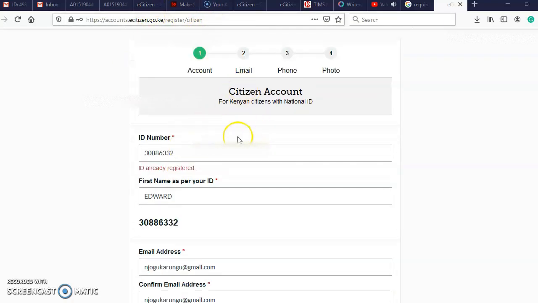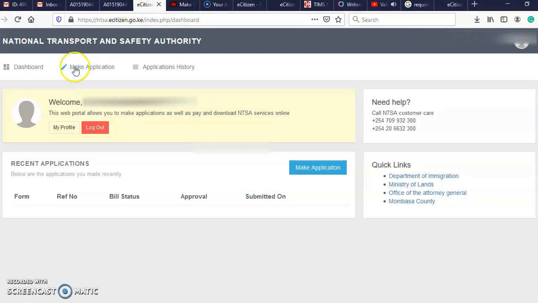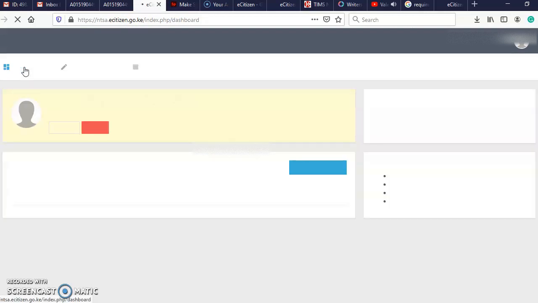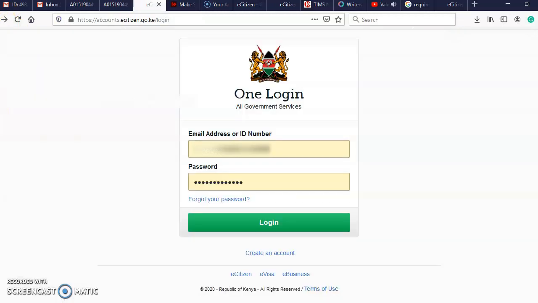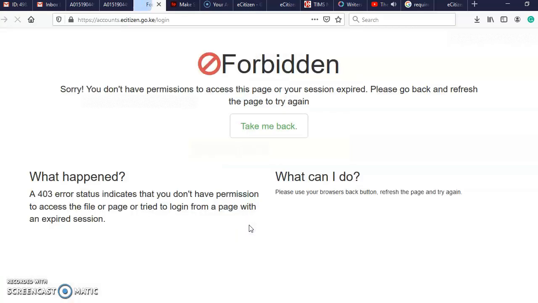Once you create your own account, you'll have to verify your email, then verify your phone number, and you'll be good to go. A photo is not compulsory, but for some high confidentiality levels you may need to use it. This is the way the dashboard looks for the eCitizen portal. This is the one login platform for all government facilities. So we'll come here and be able to log in.